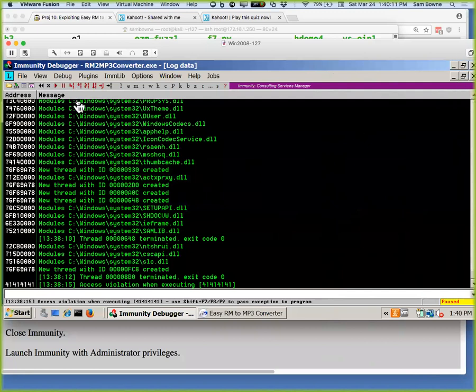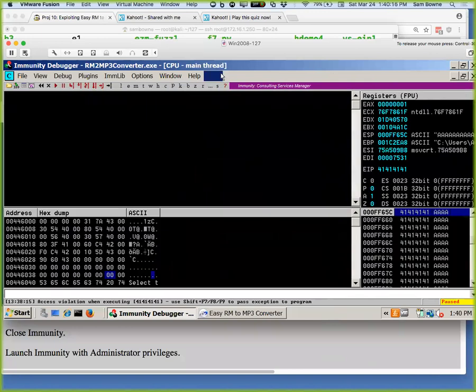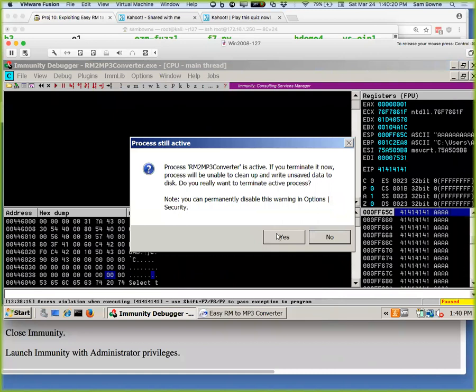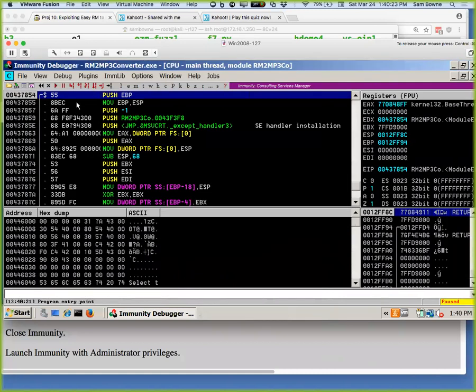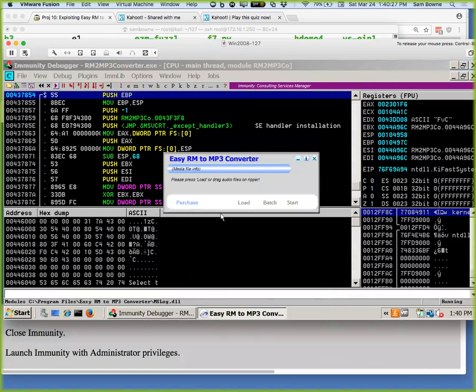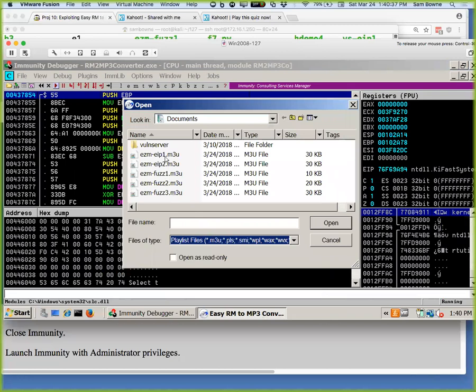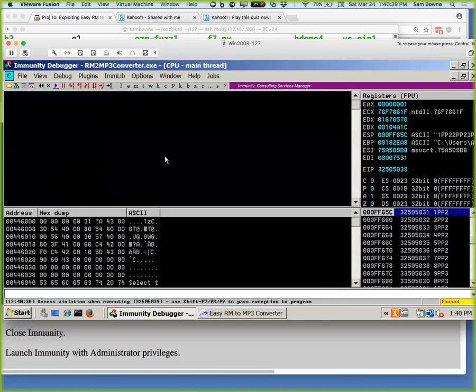I can go back to here. I can close this log file. I don't need that anymore. And I can do debug restart to reload the program. So now it's back in the clean condition before the crash. I run it, I set the preferences to default, and then load that file again, which is a playlist. And it is this one here, EIP1. So when I run that, it's now got an access violation when executing.